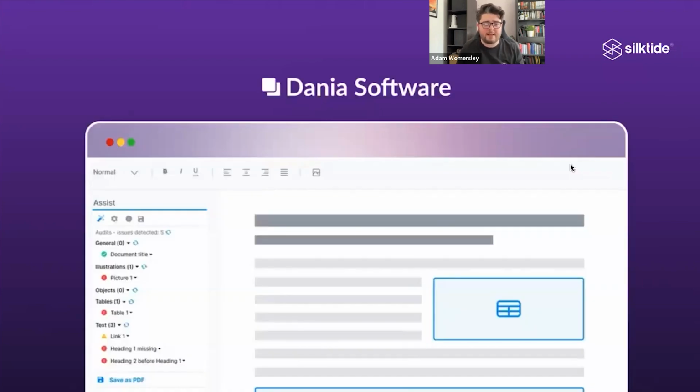You can also use software like Dania. Dania is a piece of software that plugs into Microsoft Office, and it can help you save a lot of time. It allows you to export things like Word documents into fully accessible PDFs in a few clicks. So it's definitely worth checking out if you're using PDFs a lot and if they're a common issue to get to be accessible.